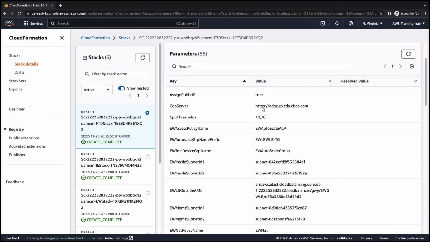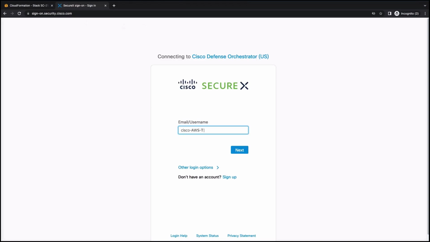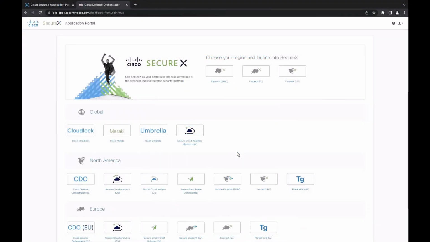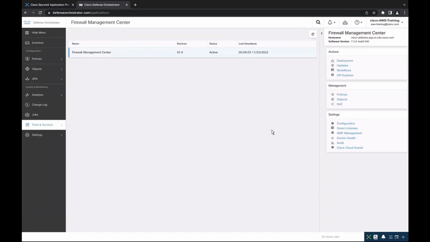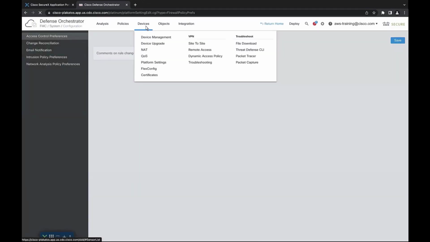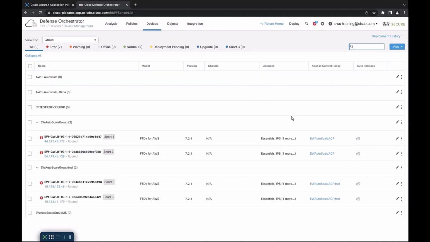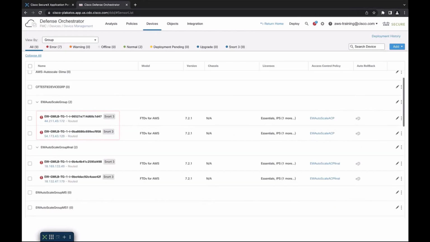We'll log into the management UI of our firewall instances to validate what we deployed in the Hub account. We'll navigate to the Cisco Defense Orchestrator to find the new cloud-delivered Firewall Management Center. We'll look at the tenant configuration. Let's navigate to Device Management. We have two instances under the IE Autoscale group, representing two devices. We also have two instances for the East-West group.